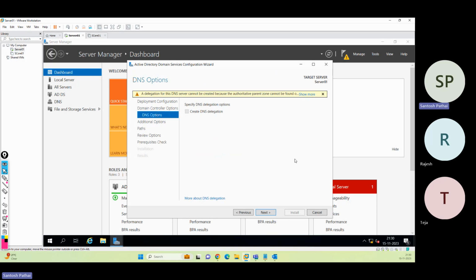We'll move next. It is saying a delegation for the DNS server cannot be created because the authoritative parent zone cannot be found. We'll say OK. It is just a warning, because the DNS server is not configured for this domain, so it is going to configure it. We'll say OK. Next.